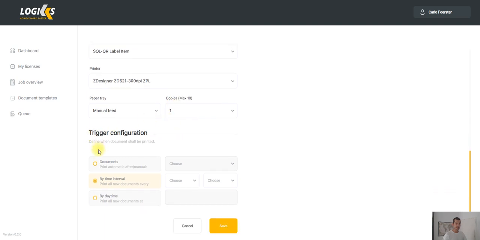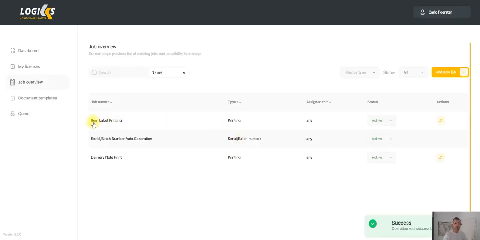In the trigger configuration, you can set it either on print automatically after creating the document, or by time interval, so you can select every 2 hours, or by daytime. For label printing, I would recommend to choose manual printing, so every time you want to have an item label, you can print it manually in your APK. After that, click on Save, and your job will be created. As you can see here, item label printing, it is assigned to anyone, and the status is active.